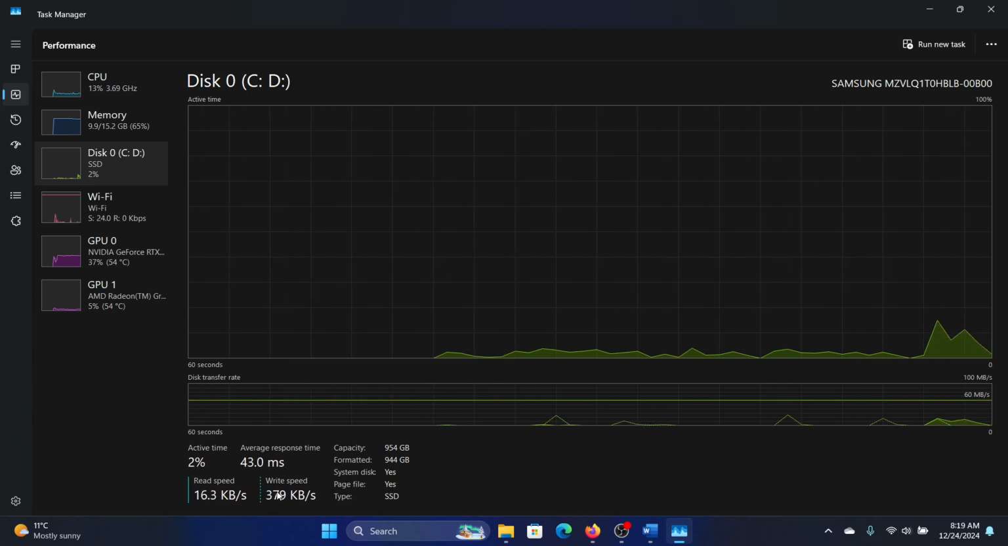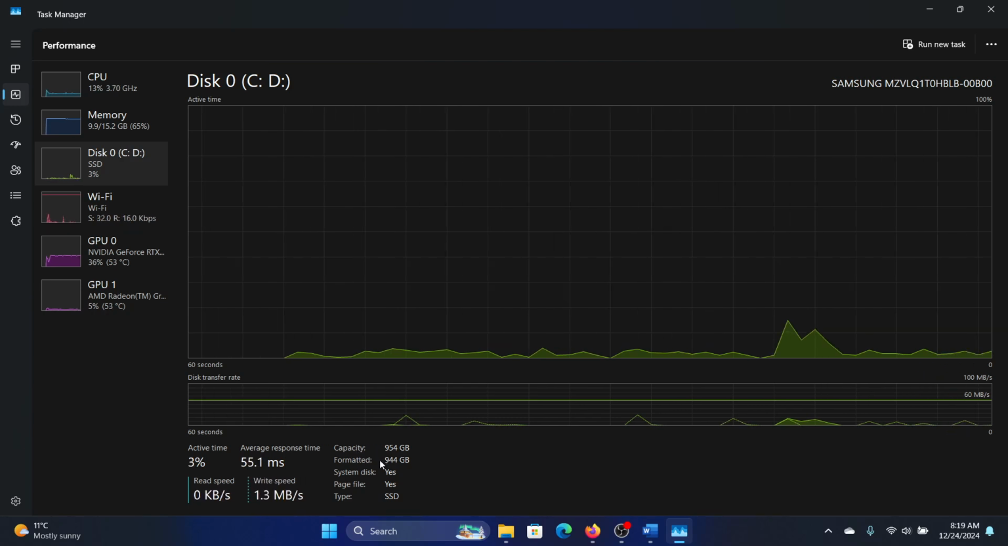Does it have a reasonable write speed, or has it decreased? Or is it showing way less capacity than it should have had? For example, a difference of 10 GB is sufficient, but is it way less than that? And what is the active time, and so on.